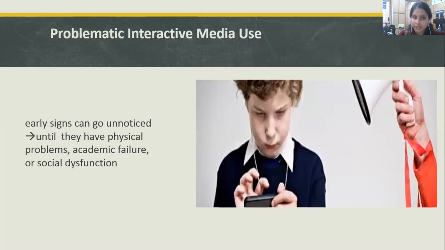One more important thing I would like to introduce is problematic interactive media use. This is nothing but where the child is going to have compulsive use of mobile phones, so that none of the other stimuli are going to have an impact on them.